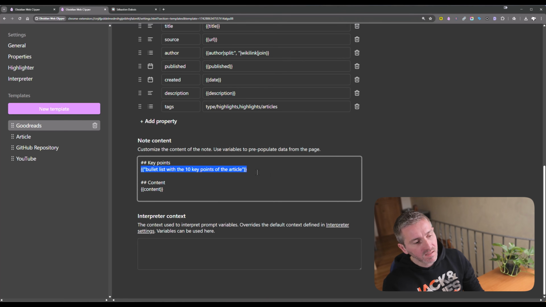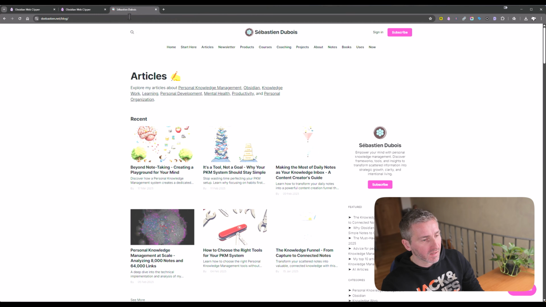And so this is going to instruct the Obsidian Web Clipper to use AI to interpret the content and analyze it and generate the output that I want. So in this case, a bullet list with the 10 key points of the captured article. And let's try it out.